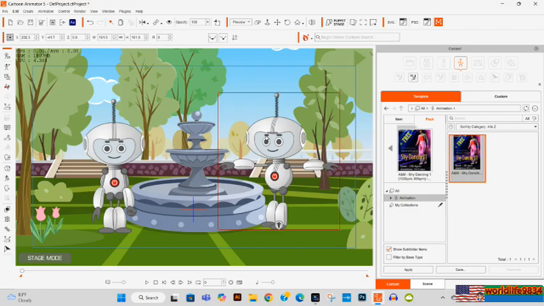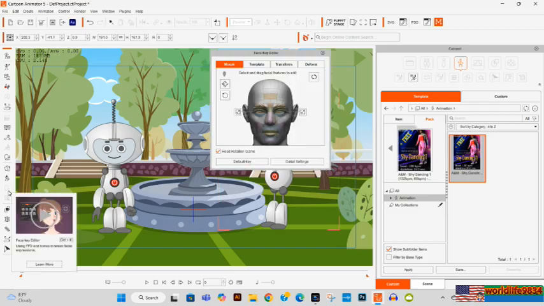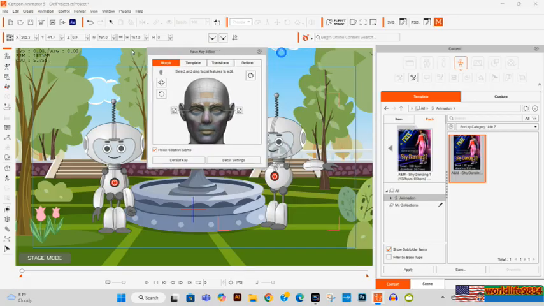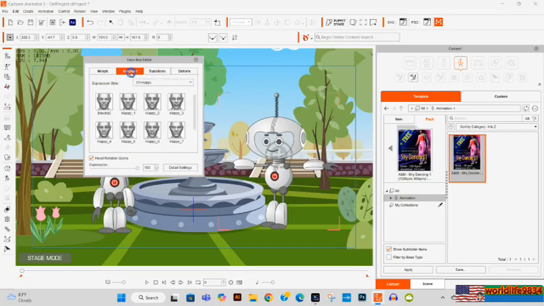Curious if I can apply any facial animation to him. So I'm just going to click onto his face, and let's see what it does when it comes to facial animation. I'm going to go to the templates. Now I can move his head around. You can see here he can look around. That looks really cool.